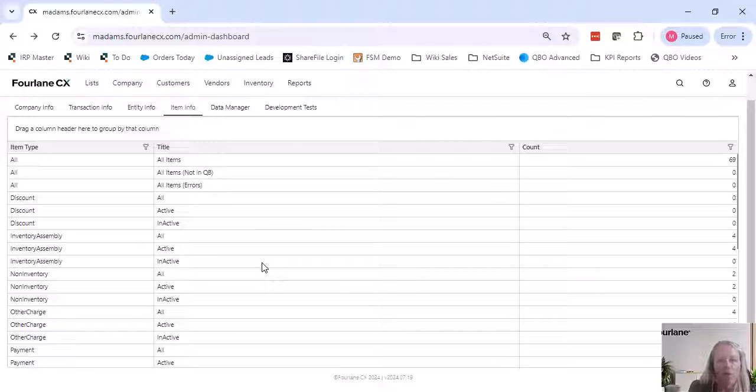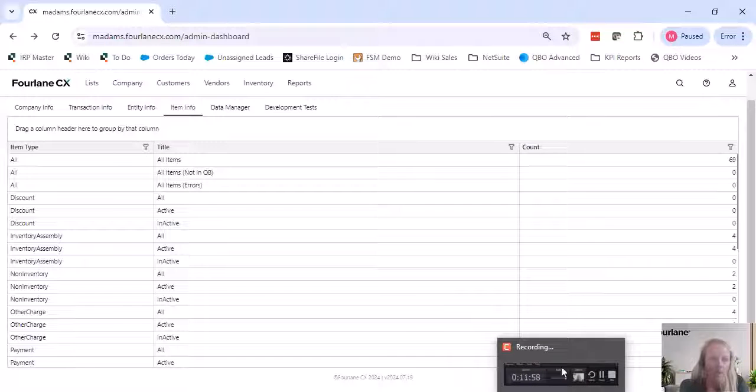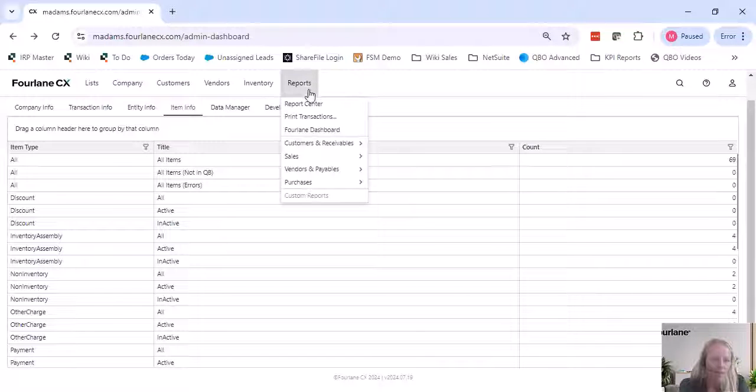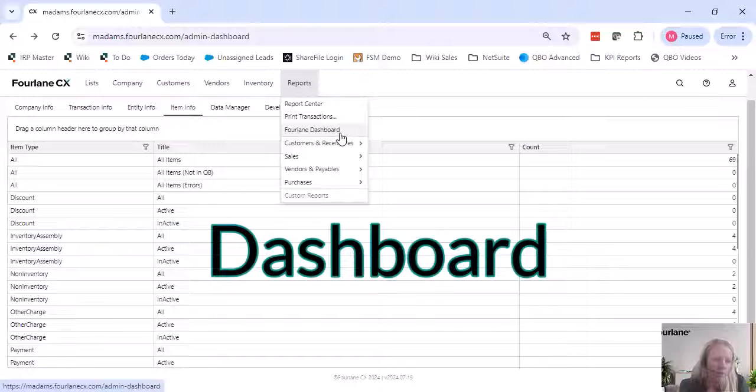We will also be continuing to build this out. Fourlane has whole processes that we have built over the years on how to investigate client files to help them be smarter QuickBooks users, and we will continue to add those things in product and keep you guys aware of that. All right, so that, again, is how you get to the Fourlane dashboard up here under reports and how to utilize that dashboard.